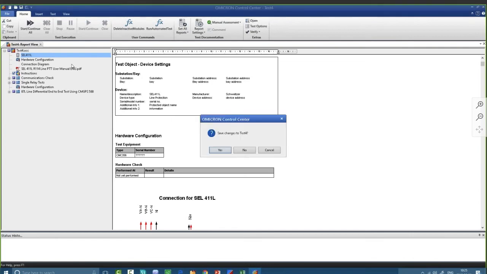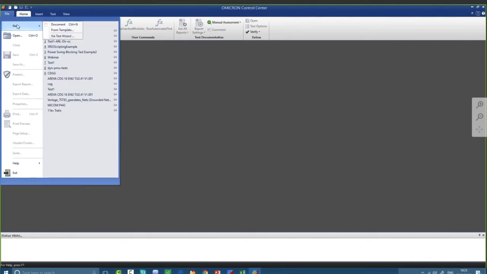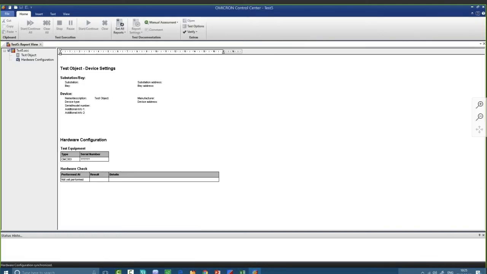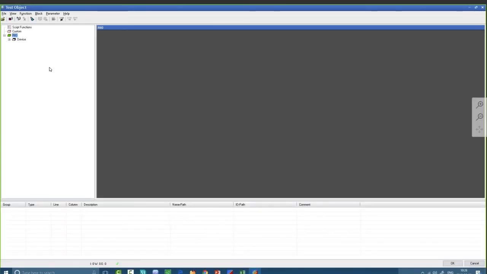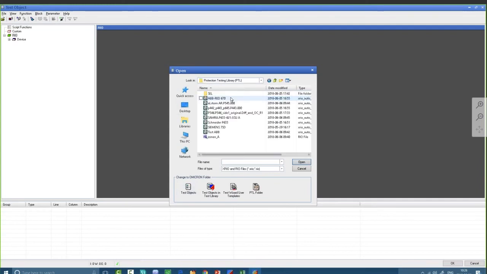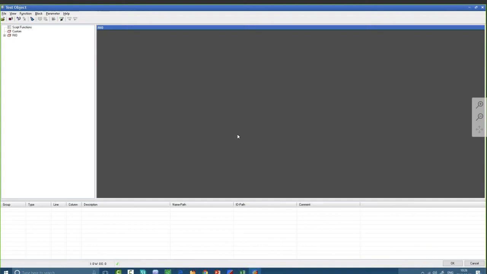PTL. Now I will start with you one example to create one manually. File, new document. Once I create one manually, I can adapt everything. First of all, this is a test object. I have to choose, I need to import XRIO. I will start to import XRIO. This is a XRIO file which is exported from Siemens.